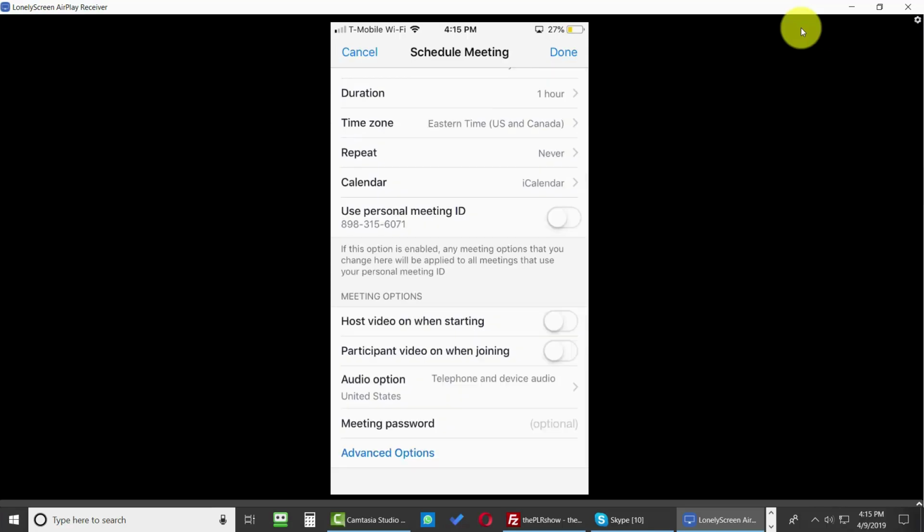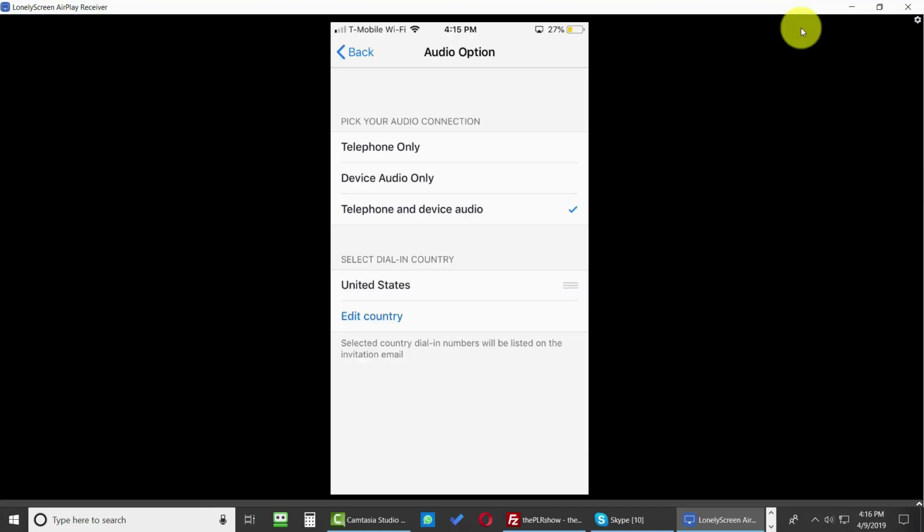You could have calendars such as Google and Outlook connected. If that was the case, you can connect them to this webinar. We then have some options. We can set it up so that we're hosting the video as soon as we start, and we can determine whether we're going to have participants on our video or not. We'll then determine what our audio availability is going to be.